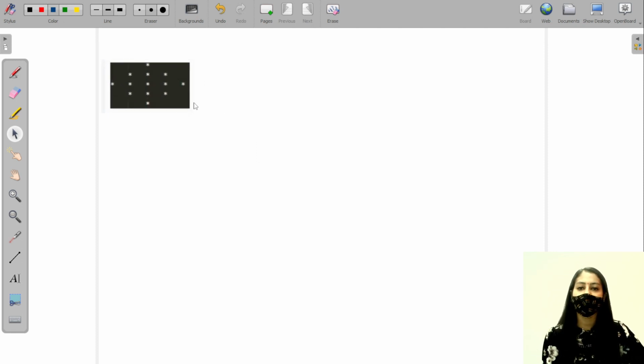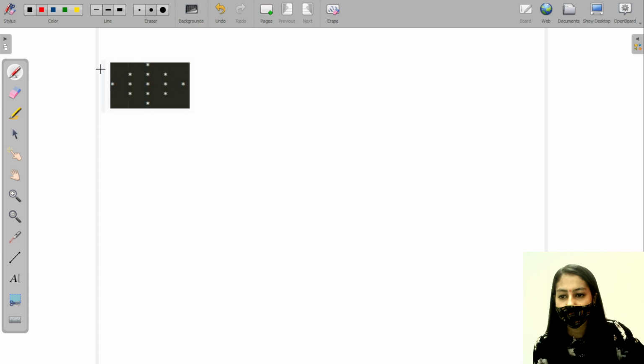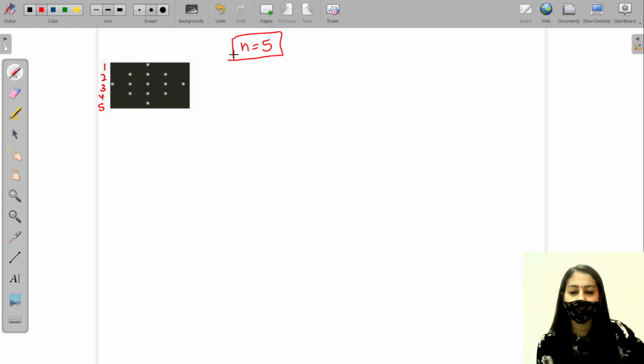Firstly, let me identify the number of rows in this. We can see that there are 5 rows in this. This means that the input for this would be 5. So whatever input is given to us, we have that much number of rows in our desired pattern, right?